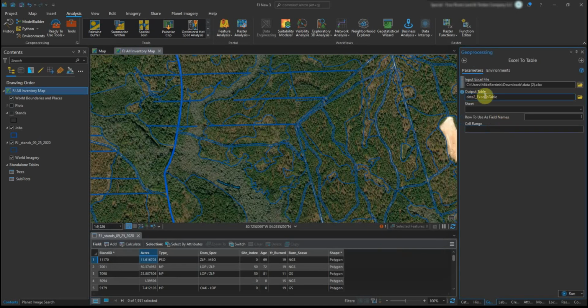If you want to, you can rename it. Just put a table in your local scratch geodatabase, which is already there. You have to choose the sheet. There's only one sheet in there. It's called export. You don't have to fill these in. You hit run, and what you get is a table here.